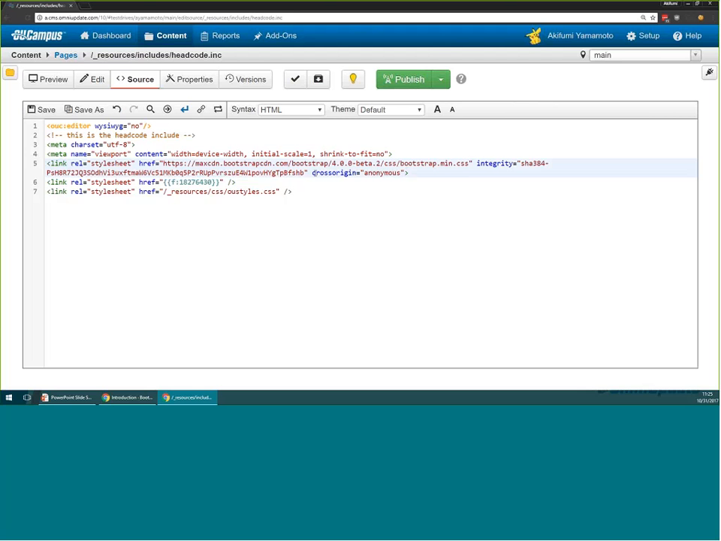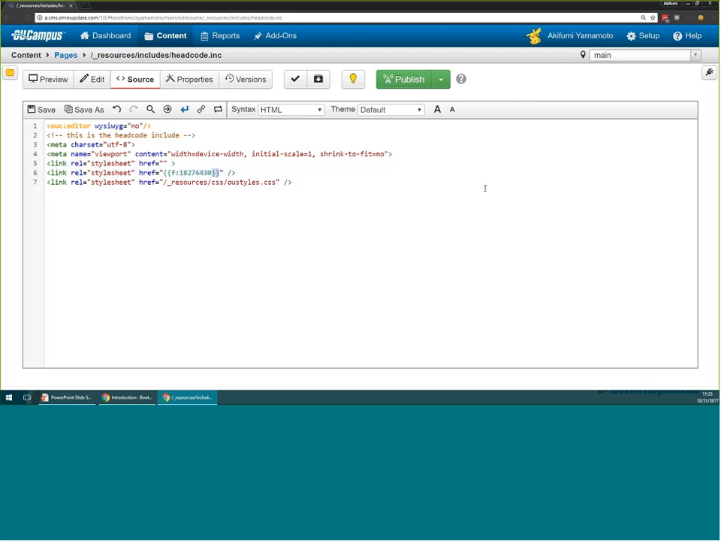Cross origin not needed, integrity not needed anymore, and the href will be our local file, which gives us this format here. So I'm going to delete this. Then you can see that it's basically the exact same thing here. Boom. Except for that self-closing part. So this is actually optional, self-closing tag.